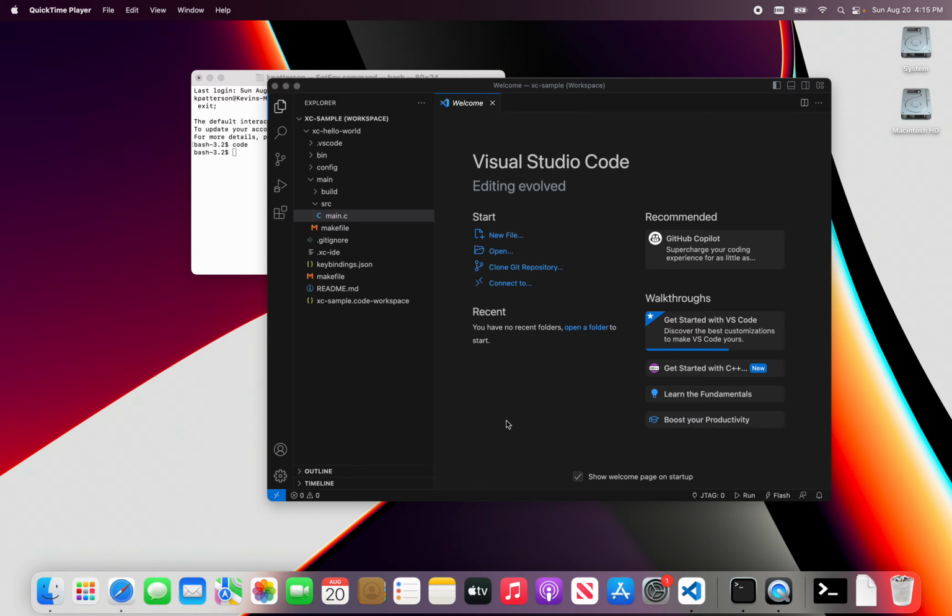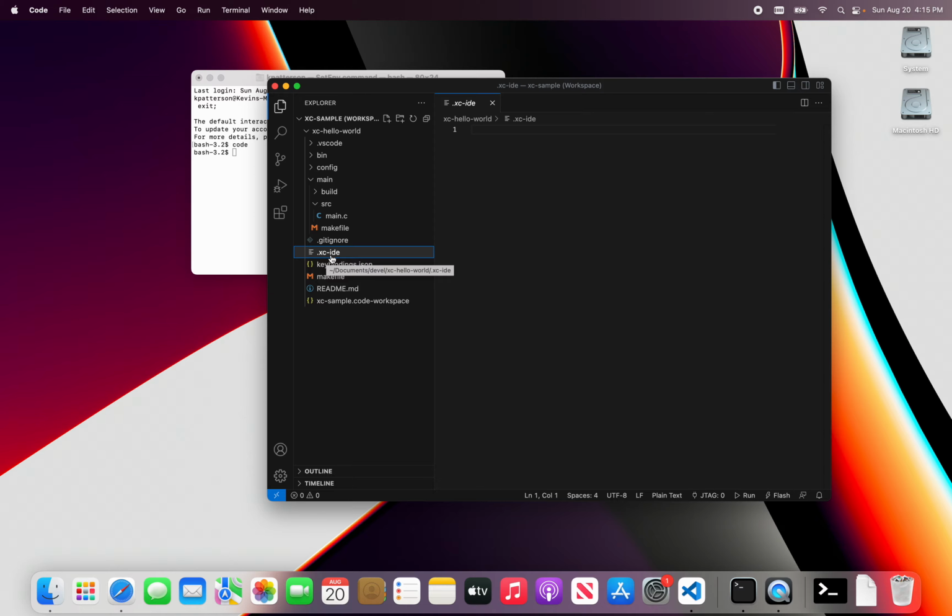Now that we have the workspace open, let's explore a few features of the XC-IDE extension. To make sure that the XC-IDE extension is automatically activated, there's a small file called .xc-ide. It doesn't have any content. As long as that file is present in the root of the workspace folder, the XC-IDE extension will be automatically activated.